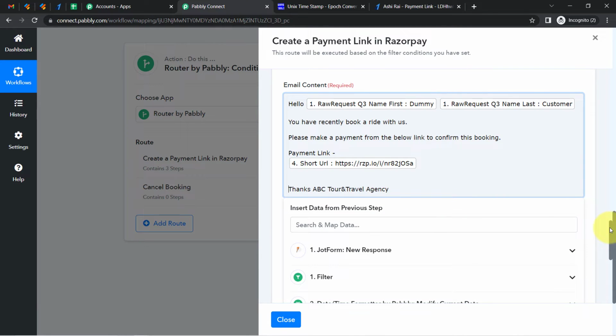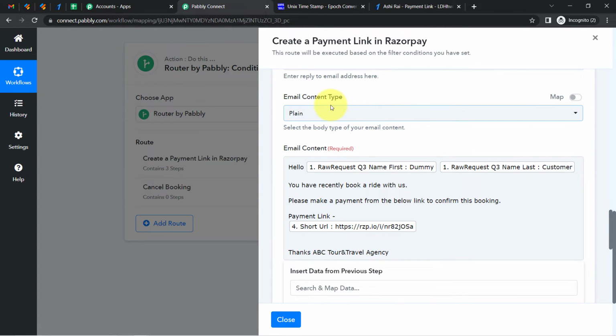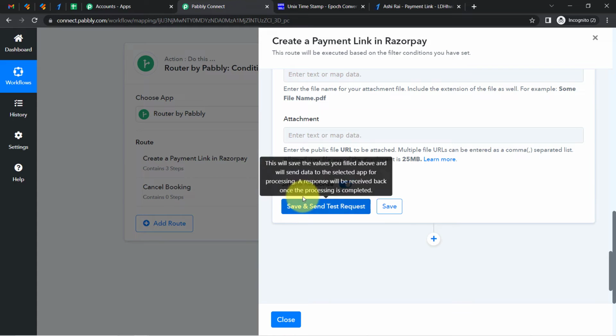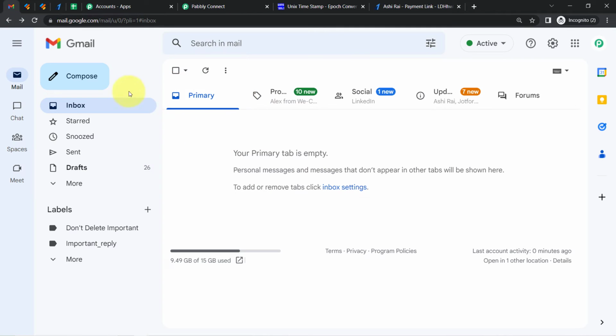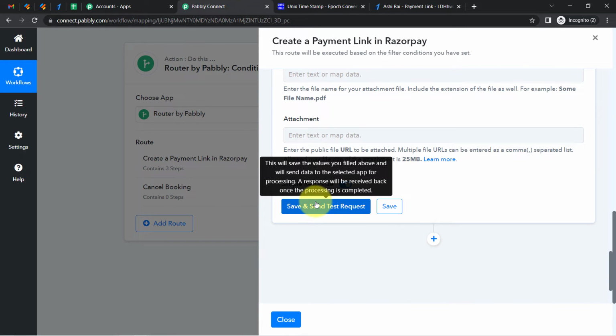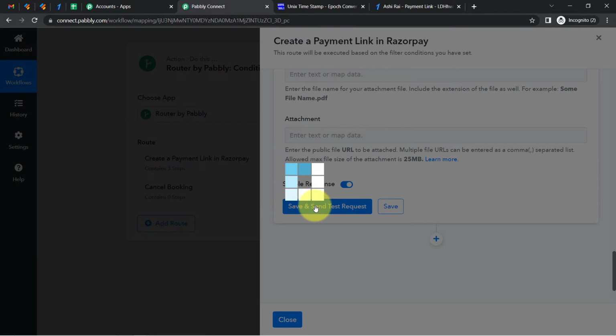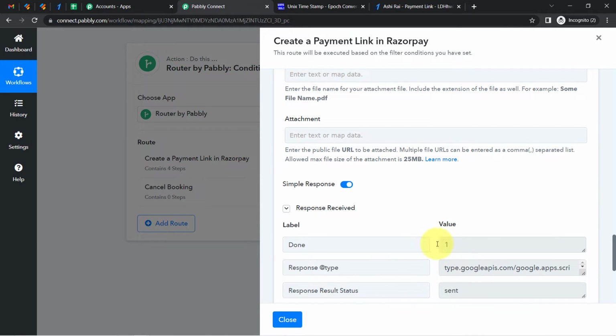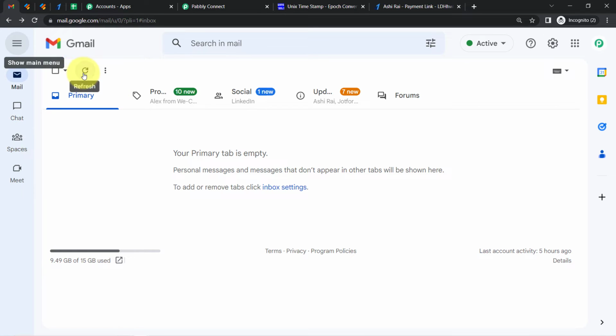And here you can see I have specified the email content type as plain only. Now finally I'll be clicking on this button, and you will see how the same email will be sent to my customer automatically. All right, so let me click on this button, save and send test request, and wait for the response. And here you can see the response is received. Going back to my Gmail account, let me wait for that email.